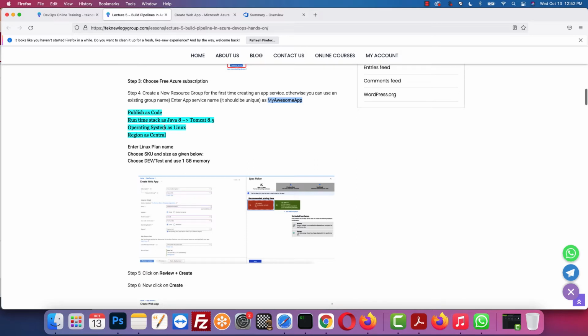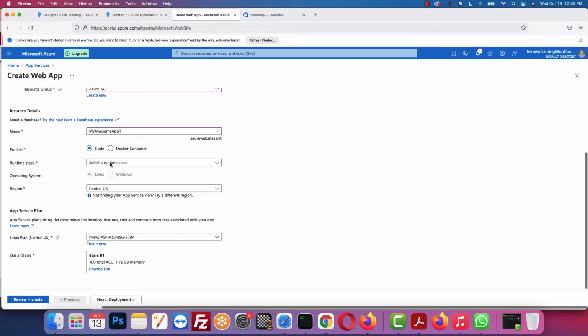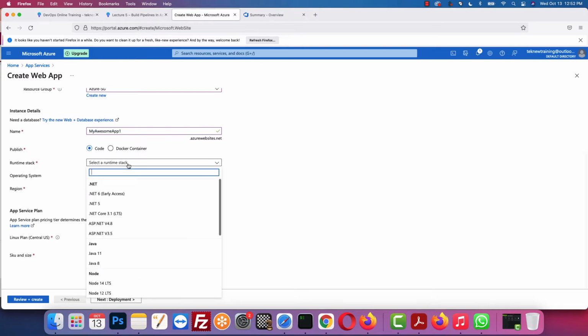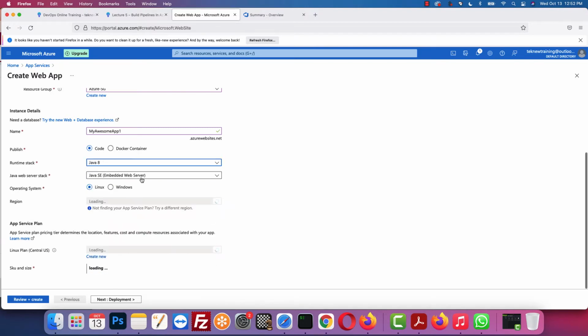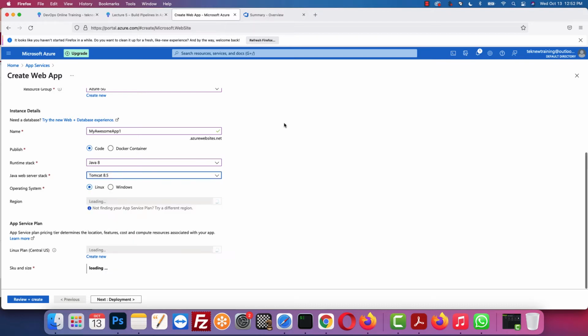Then on the runtime stack as Java, we choose Tomcat 8, operating system as Linux, region as Central. Alright, so let's go back. Let me show you that. So on the publish, you leave it as code. On the runtime stack, you click right here. Then let's pick Java 8. Then on the Java web stack, we're gonna click Tomcat 8.5. So it's gonna set up a Tomcat web app for us.